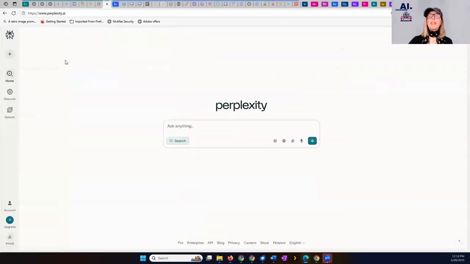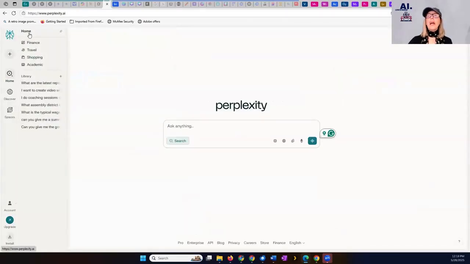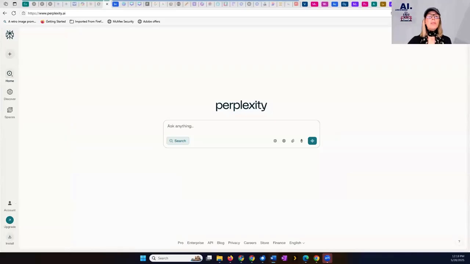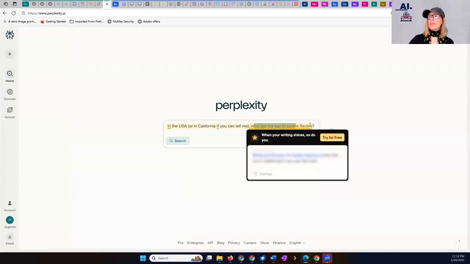Like I said, Perplexity is a little bit different. It is an answer engine. It does, like all of these other ones, here's my library of things I've been asking and more recently from it. But I might use this tool for questions such as this. Let's say I want to know, as I'm working on my cookie stuff, in the US or in California, if you can tell me, because I have no idea if this information is available.